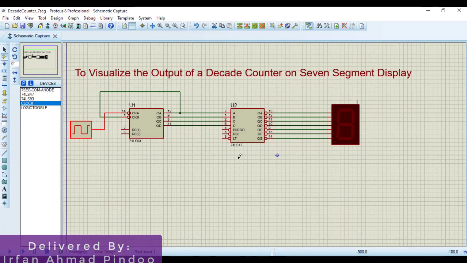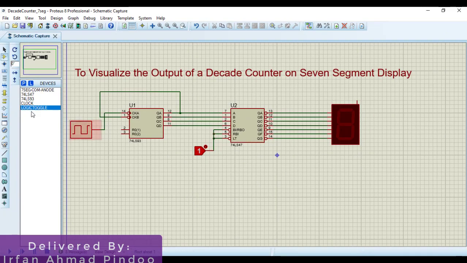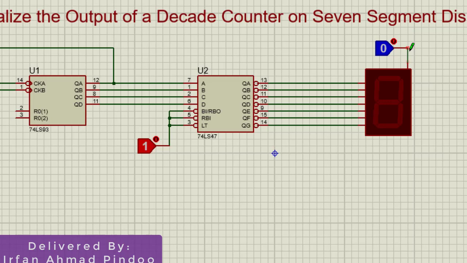Then furthermore, I have told you already in the previous video, these 3 pins, that is lamp test, ripple blanking input and the blanking input, must all be connected to VCC. So what I will do is connect them to VCC, that is 1, and the same thing I need here. It is a common anode, so a VCC connection must be there.